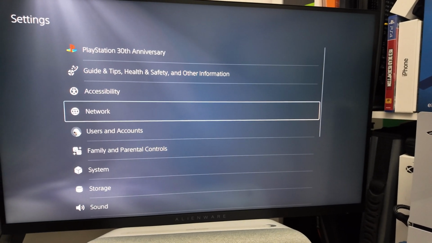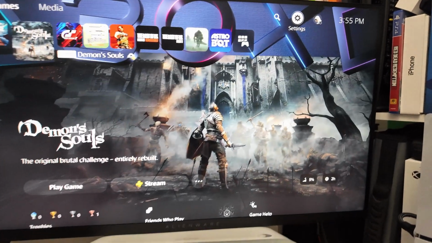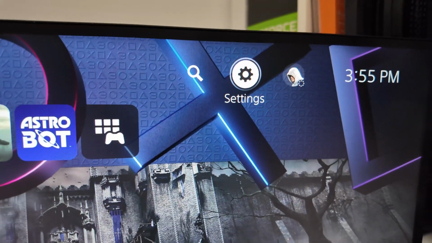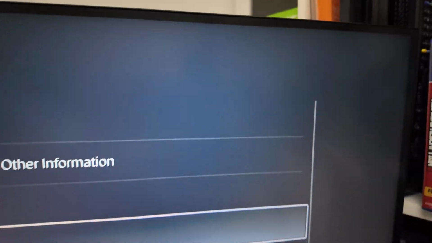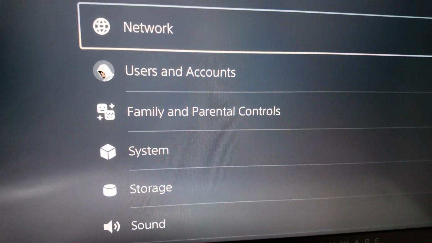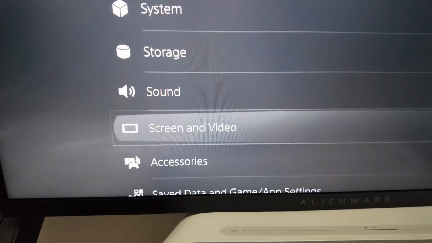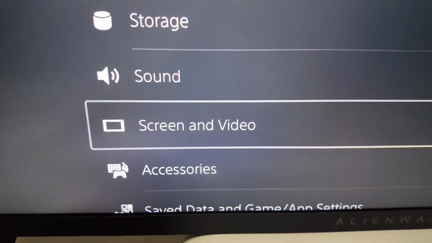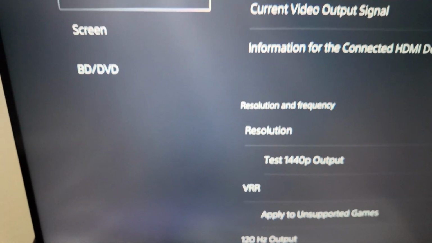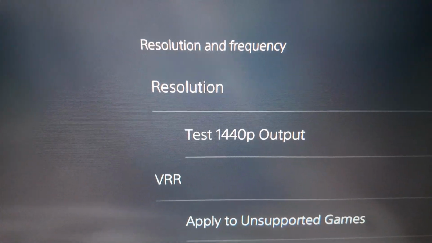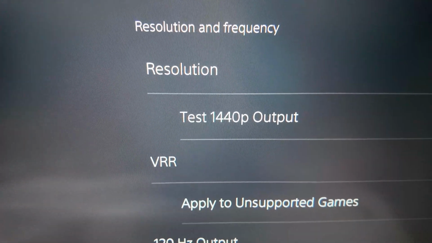But to see if your monitor does support some of these cool features, mainly does it support 1440p, 120 Hz, or VRR, what you want to do is go to the settings. So go to your settings option, click on that. Then you're going to scroll down to where it says screen and video. Okay. Once you click that, you want to go down to where it says resolution test for 1440p output.